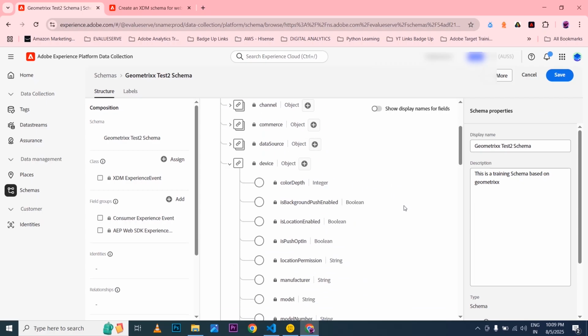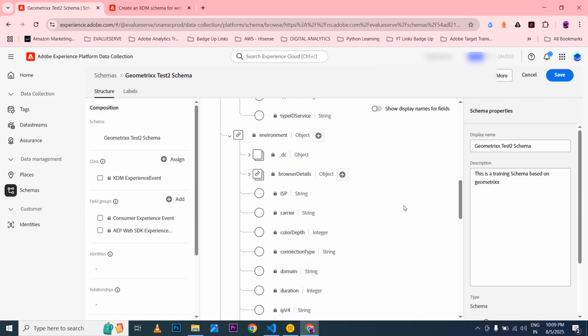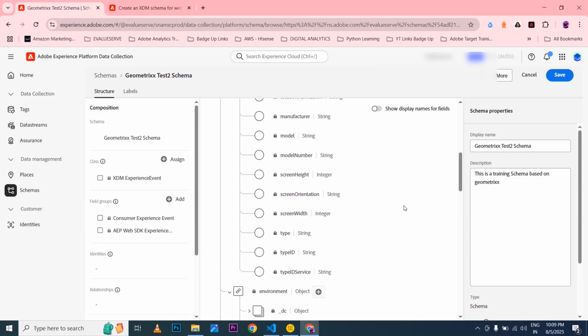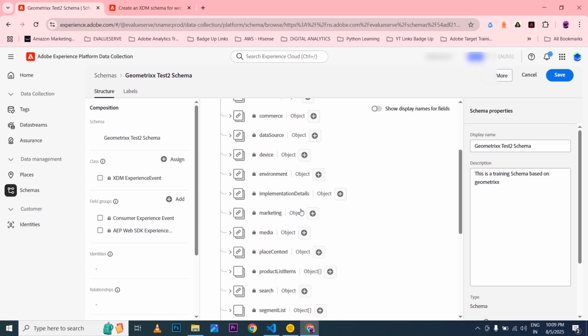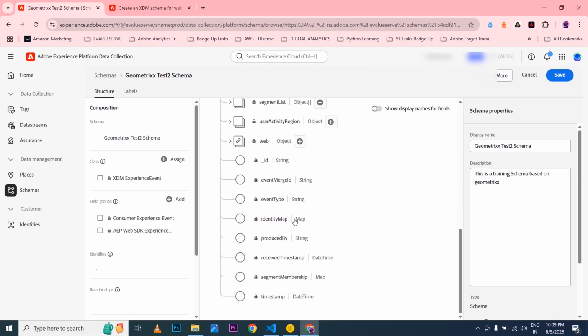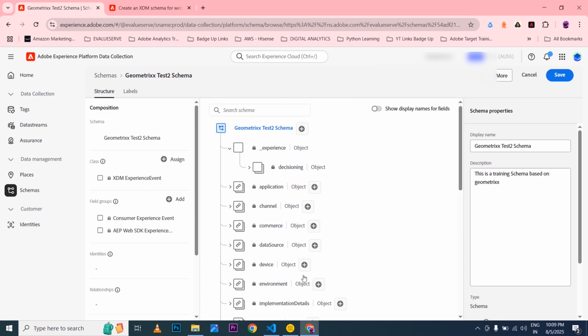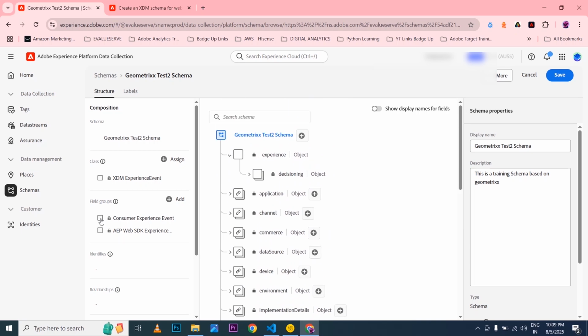Now there are some more things that have come in. I think I am able to see something related to commerce. Let's just close this and see what all happened here. So all these attributes are coming in. Let's see this specifically.